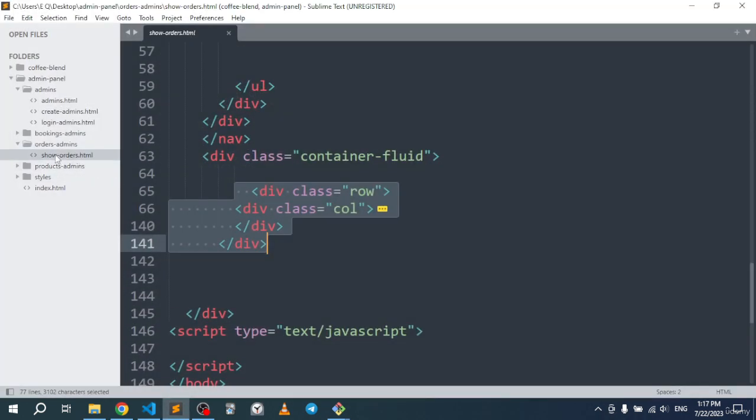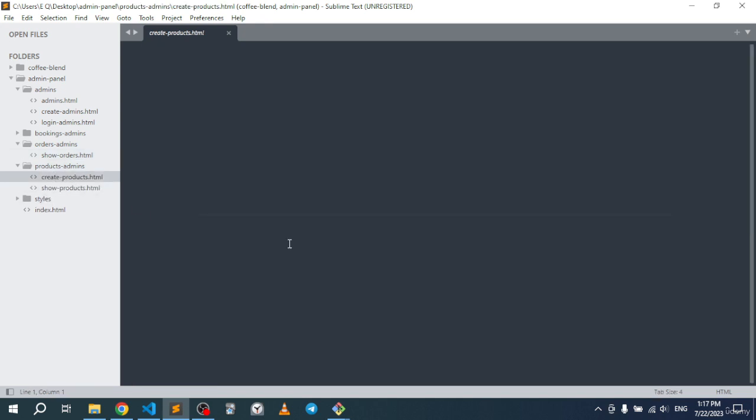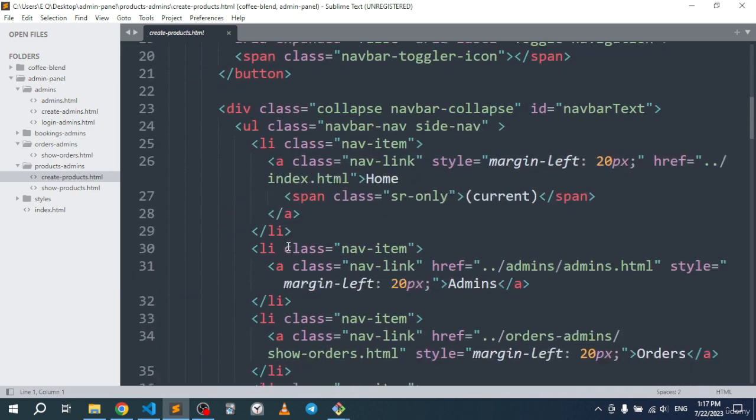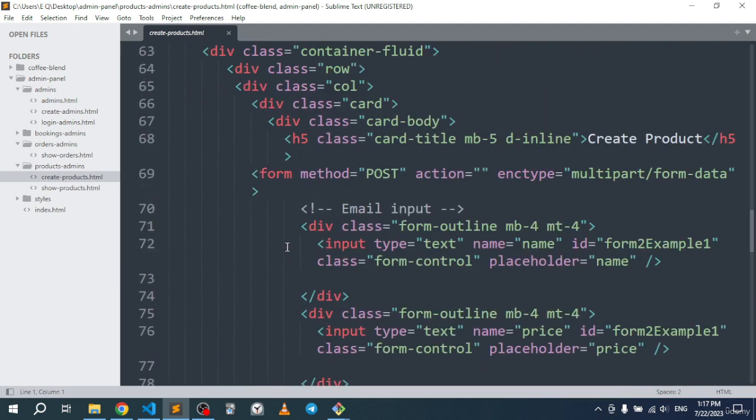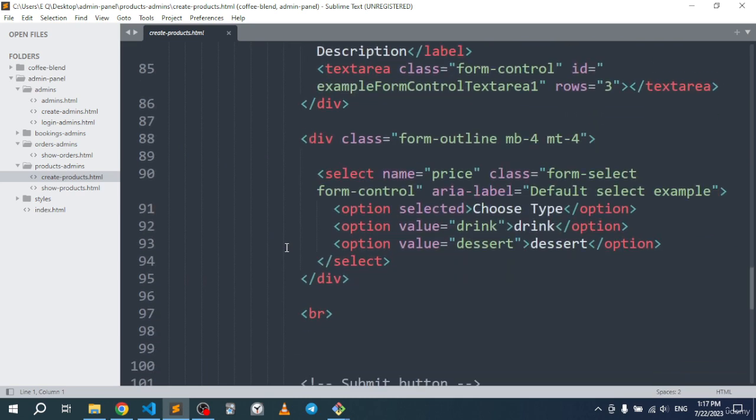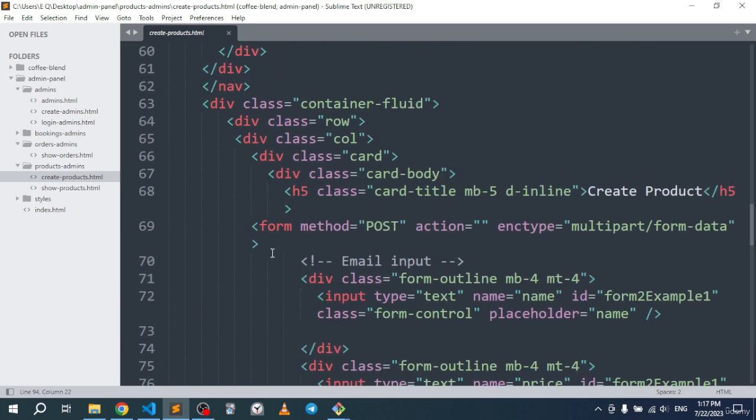So if you look at orders-admins, you can see that I do not have any other page right here for simply editing this. So what I want to do is go to products-admins, and go to create products right here, and I can see that I have a form with a text box. So I want to go ahead and grab it. Yeah, there is the text box right here, and there is simply the form.